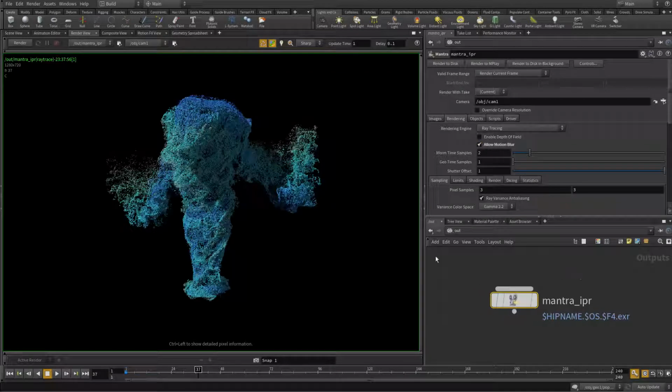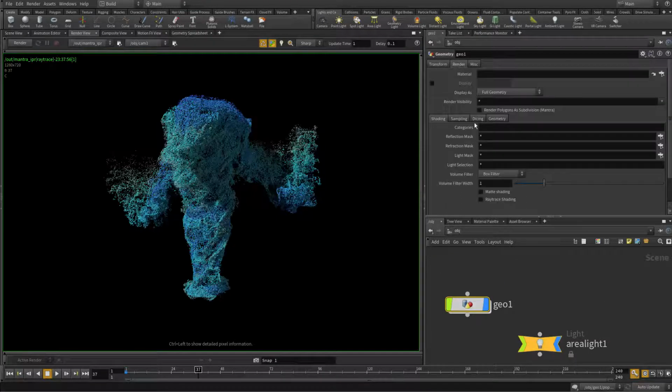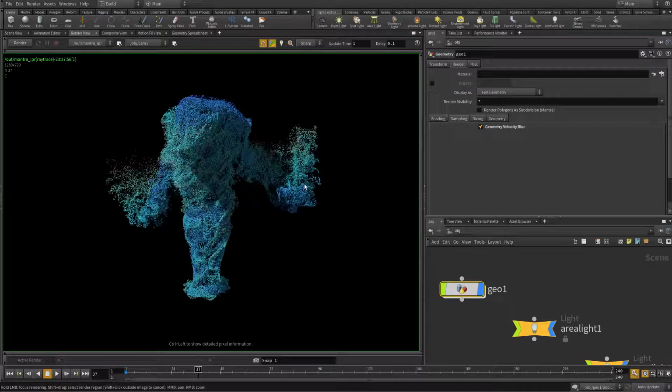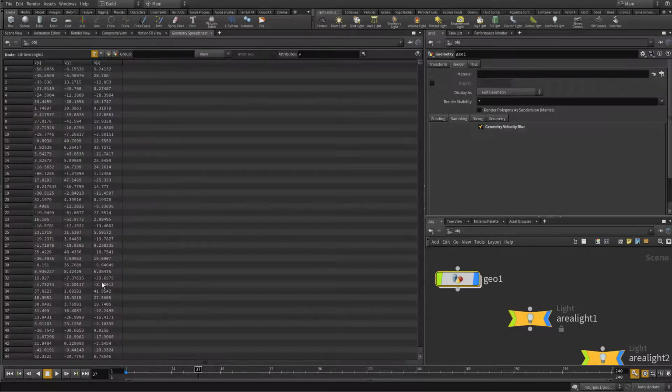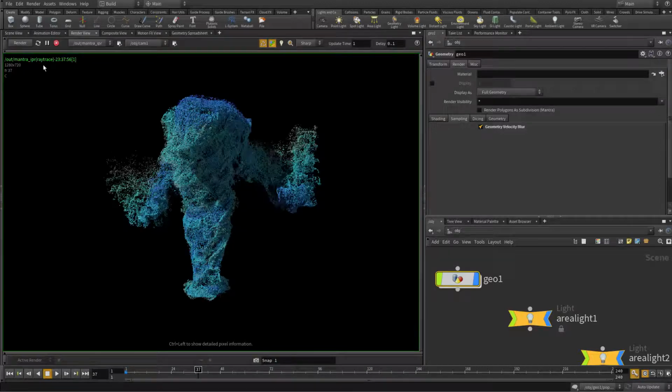Okay, now back here on the geometry level, you also want to grab the geometry node and go to render and go to sampling and allow it to do geometry velocity blur. Okay, those two things have to be on, and also you have to have the velocity attribute here to enable motion blur. So let's see. Let me click on render.